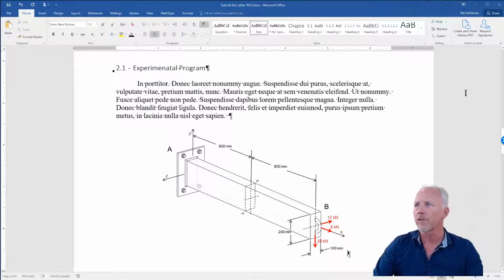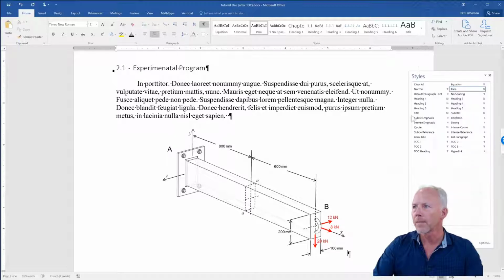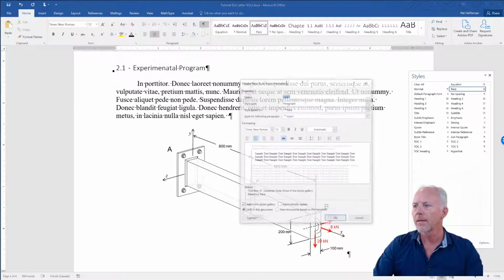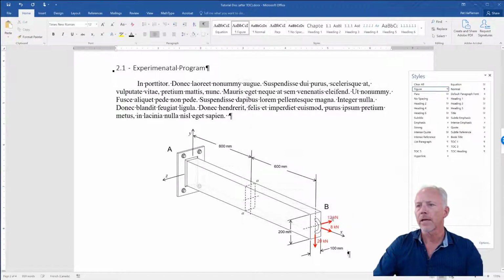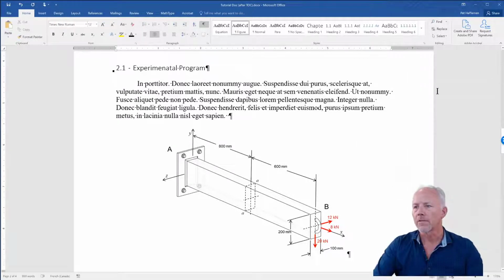So we just need to create that as a style, and we're going to call that one figure. Say okay. So now we have a style that contains that formatting, and we're going to apply that any time we put a figure into the document. Okay, we can close that.